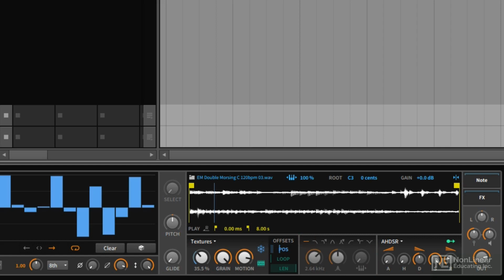With this particular sound, let me solo this. This is the one I just worked on. Now, I actually like what's happening with some of the higher frequencies there, but it might be nice to make this just a bit more focused on the low end. Now, with the filter types here, I have a lot of different options.